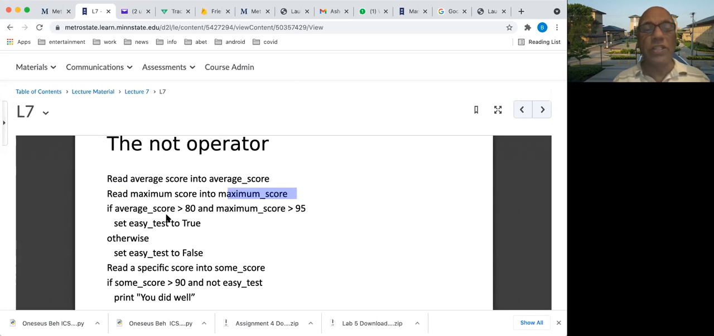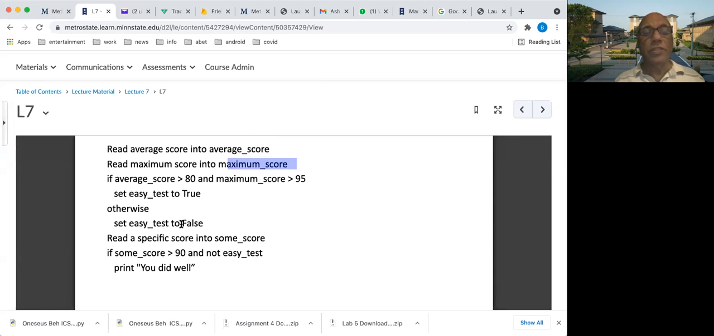that anybody scored. If average score is greater than 80 and maximum score is greater than 95, we set a variable called EC test to true. Otherwise, we set EC test to false. So this is our criterion. If the average in the class is more than 80 and the maximum score is more than 95, we arbitrarily decide that is an EC test. Okay.